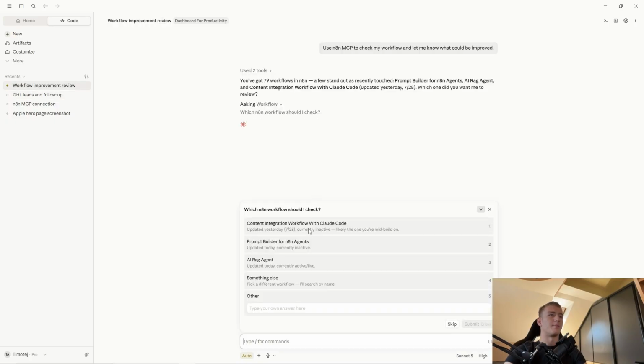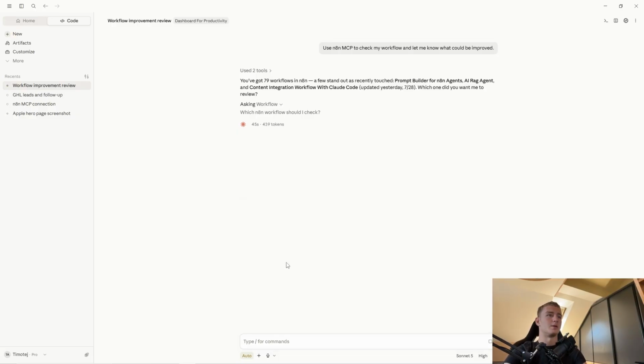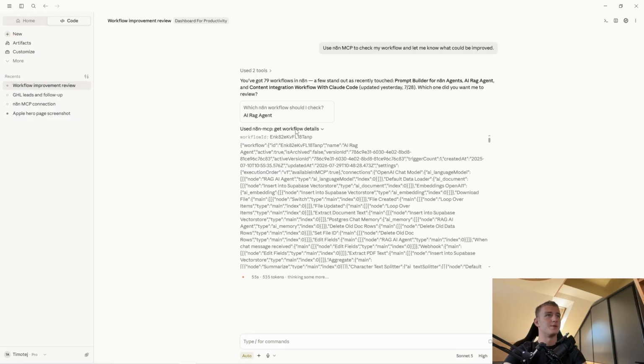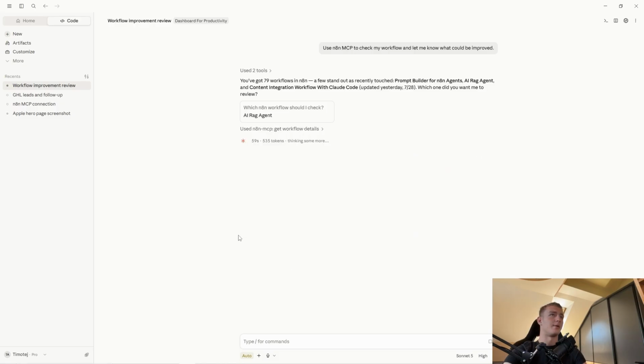Now the workflow improvement, content integration workflow with Claude Code, prompt builder for n8n agents or AI reg. So basically it is asking us what workflow we wanted to do. So let's do AI reg agent, and then we will go on about our day because this video is getting a bit too long already. Okay, so it used the MCP to get workflow details. Basically it sends over the whole JSON. Now it will analyze it and give us some outline of what should be done to make it better.